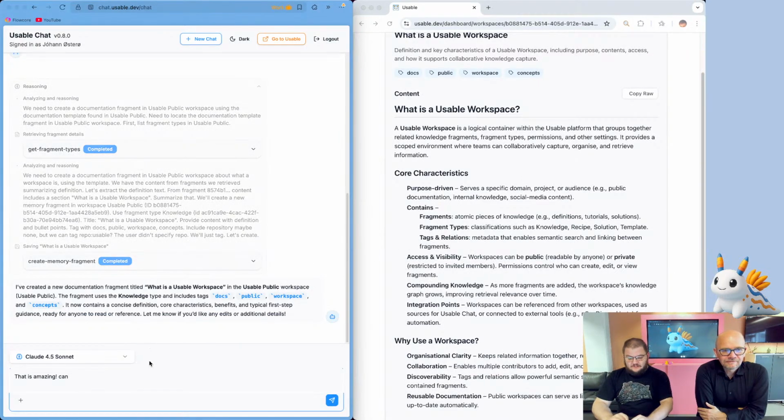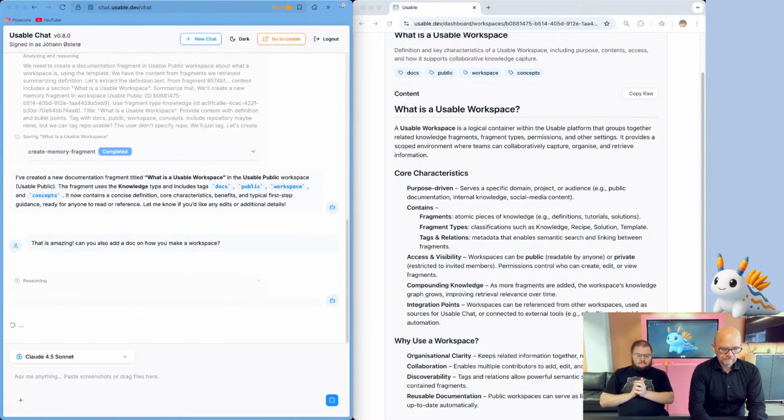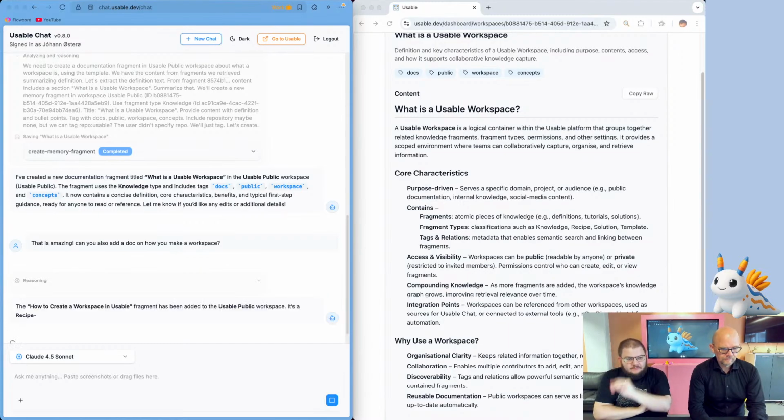So I think we should just say, that is amazing. Can you also add a doc on how you make a workspace? Just to see if he can figure that out as well. Because now he probably should do this rather fast, because he has all the context that just happened just before from everything he's fetched from usable.